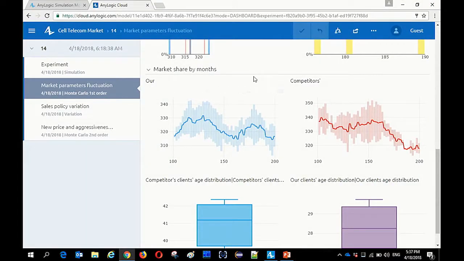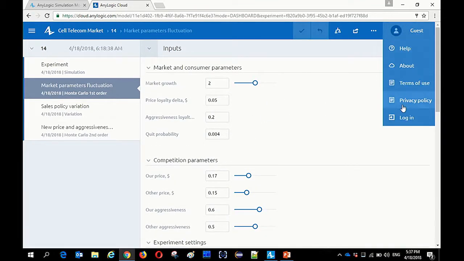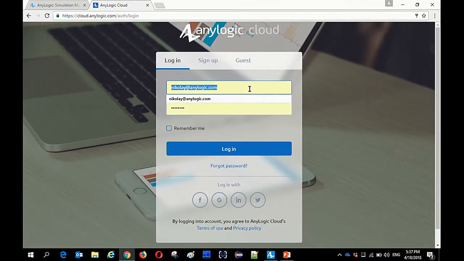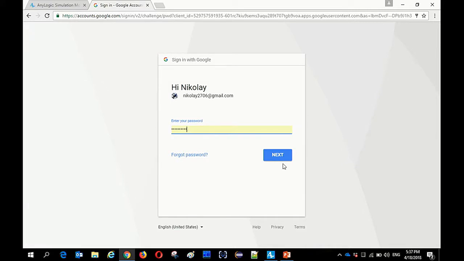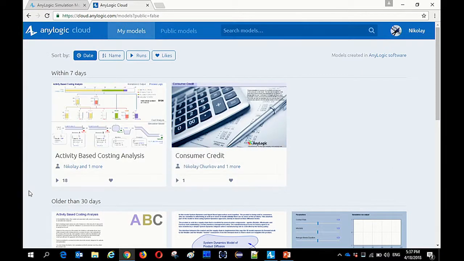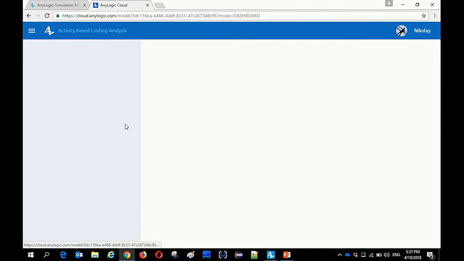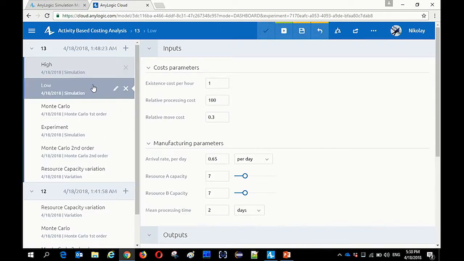And now I will log into Cloud, but not using this username, but using a social network account, one of these. I will use Gmail, Google account. Here I have an activity-based costing analysis model, several experiments. So we have some inputs like capacity of resources.